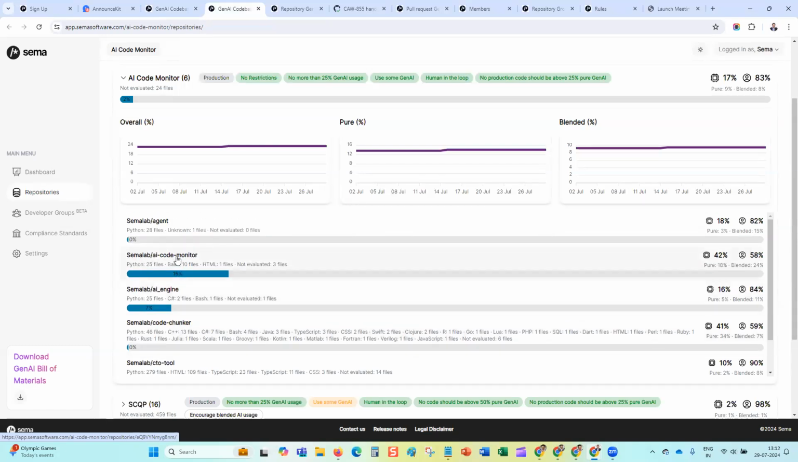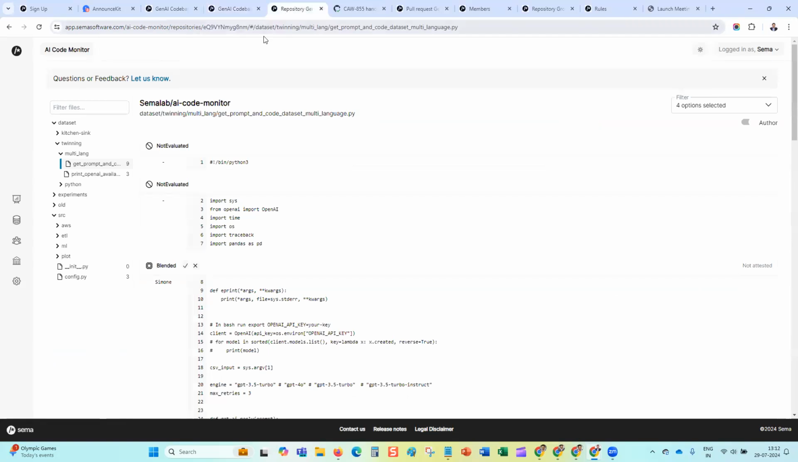Once you click on any of the repository names, you're brought to the repository detail page where you can see the code level information. On the left hand side, you have the ability to filter the files, and on the right, you can filter by the labels over here. And you can see the name of the author next to each of these chunks.